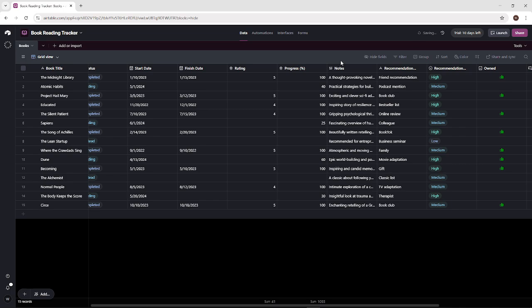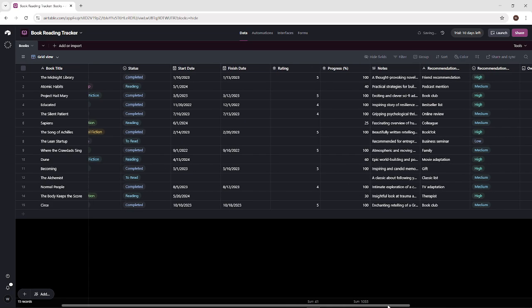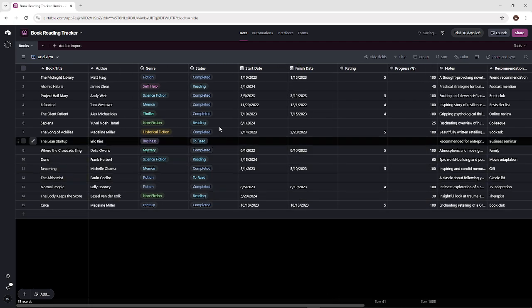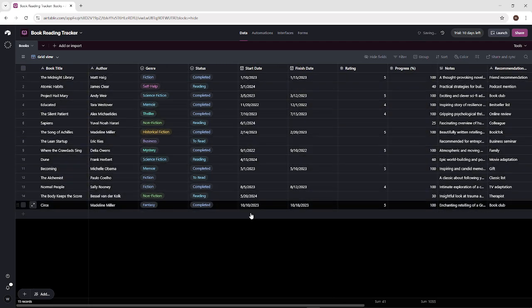Next, create a few helpful views. A currently reading view shows only books with the status set to reading. A finished books view helps you look back on what you've completed. A not started view keeps your pipeline visible, and recently added is perfect when you want to see the newest entries first.